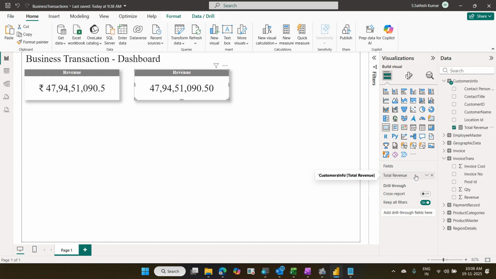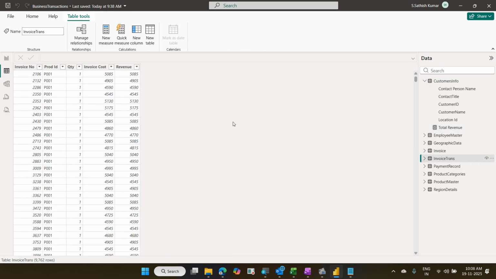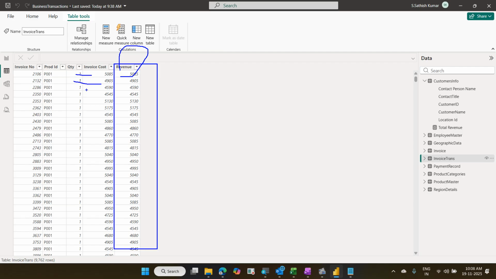I recommend, or we recommend, going with a measure and DAX instead of creating a separate physical column. What are the advantages? When I go to the table view and open the invoice trans, you can see a separate column created. So whenever you use this revenue in your report, every time it will calculate quantity into invoice cost, quantity into invoice cost, quantity into invoice cost for all the rows.